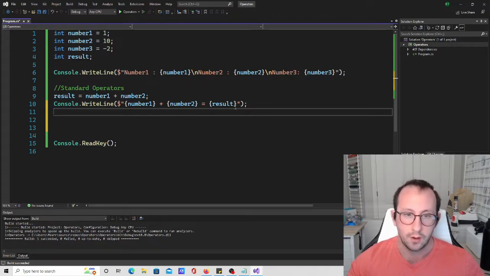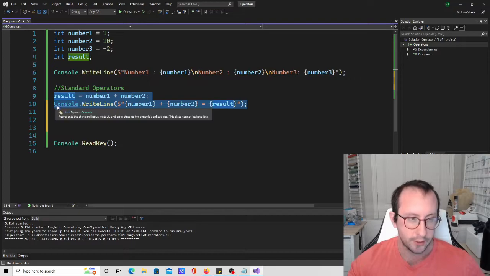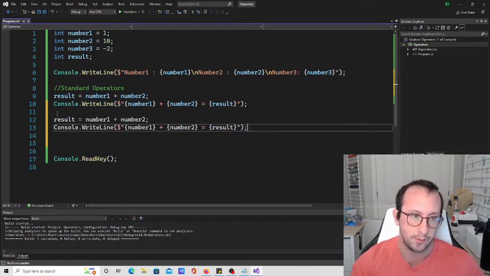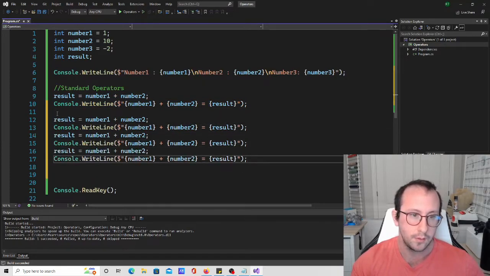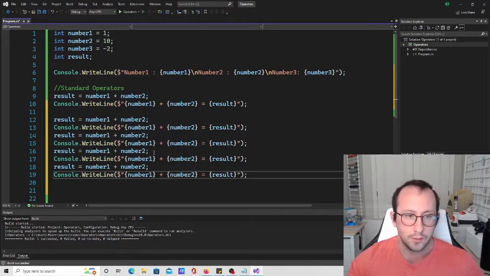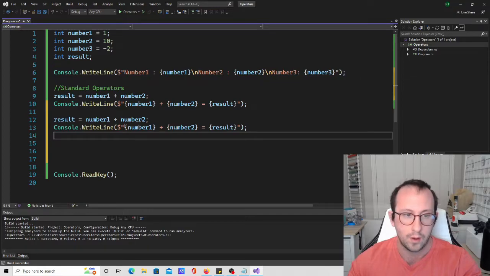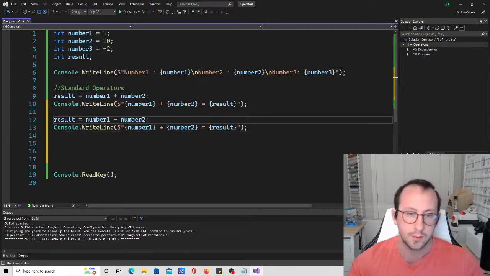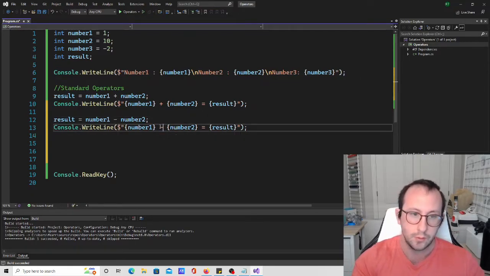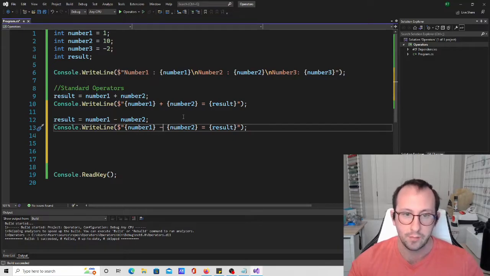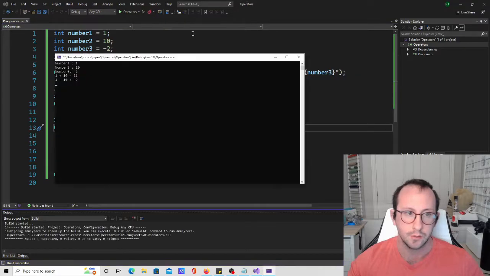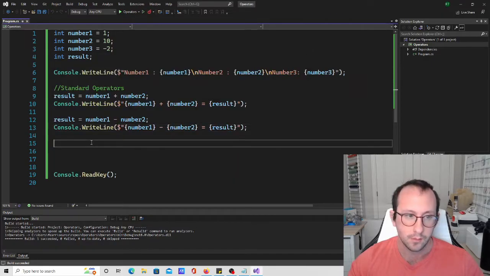All right, so we've done our addition. So what I'm going to do is copy paste this a few more times here. I'm actually just going to make one at a time. So let's look at our subtraction operator. This is once again pretty straightforward. It'll be number 1 minus number 2 and give us our result. We can see that we do get minus 9. 1 minus 10 is minus 9.